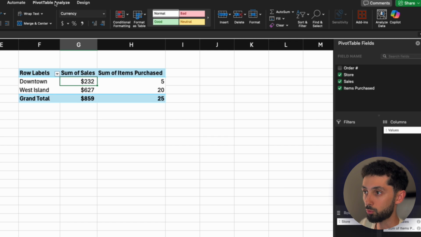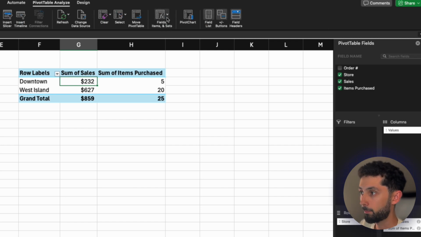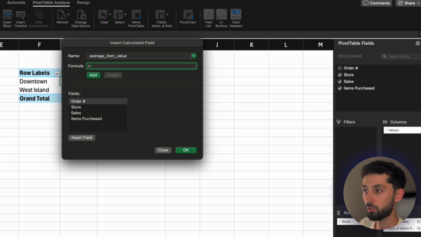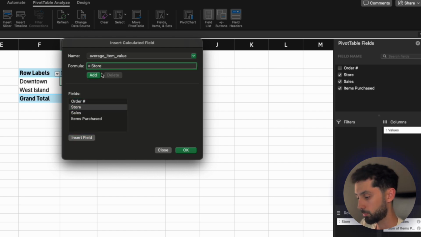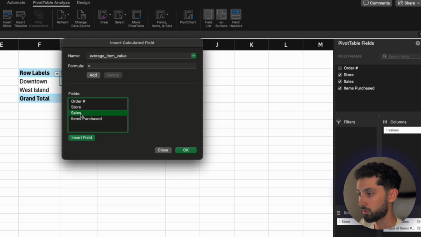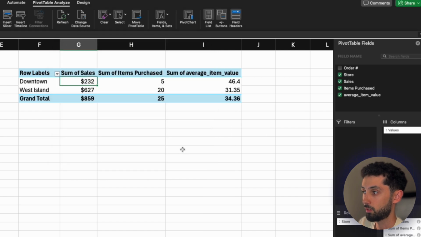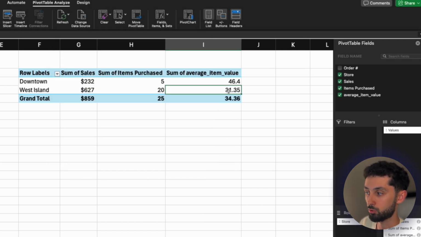So you can go to pivot table analyze, fields, items, and sets, calculated field, and let's call it average item value. And all we want to do is write the same formula that we just did. So we want to know the total sales divided by the total number of items that were purchased. And this is going to give us the average item value. And you can see the same values over here.